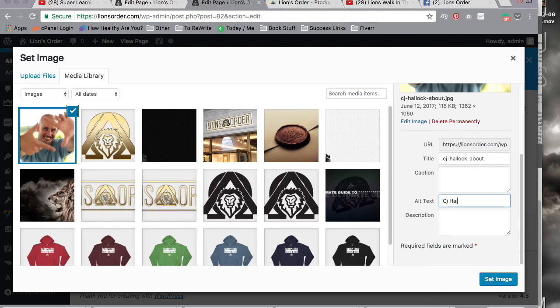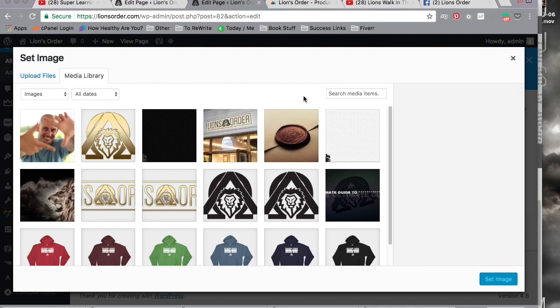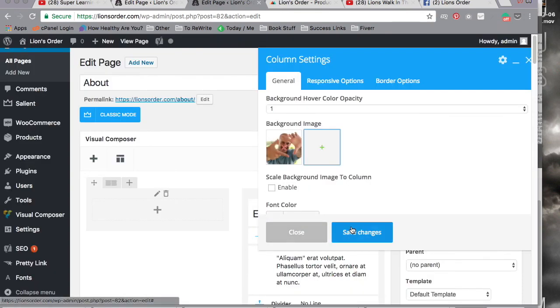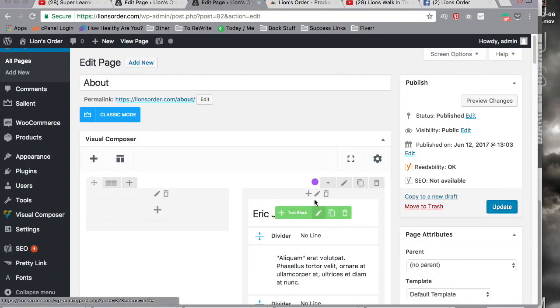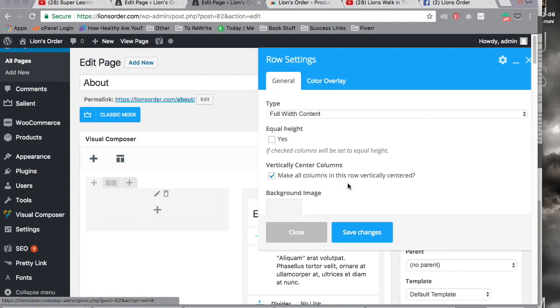And set image. So that's going to stay there. We're going to save image. And now we're going to come over to this information. The first thing we're going to do, so I don't forget it, because purple does not really go along with my color scheme, is I'm going to set the blue and click Save Changes.